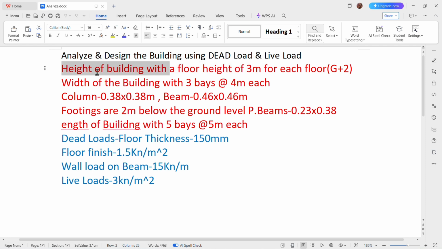The height of the building is given with a floor height of 3 meter for each floor. The building is of G plus 2. So the ground floor will have 3 meter, first floor 3 meter and the second floor 3 meter. Total will be 9 meter.